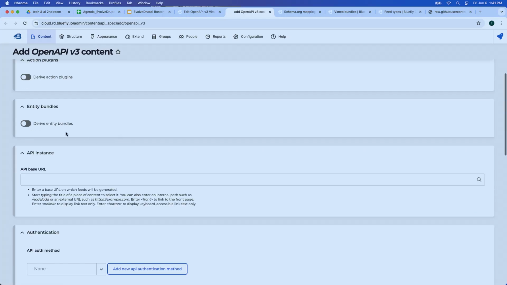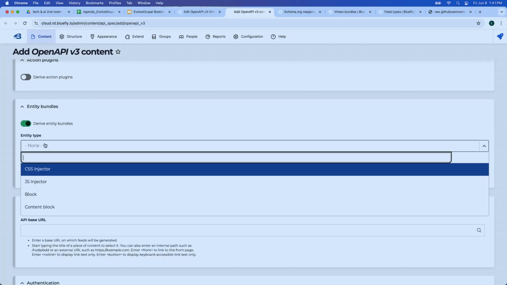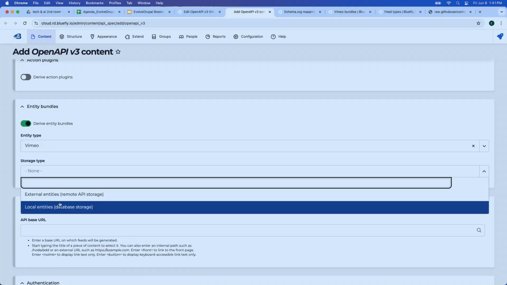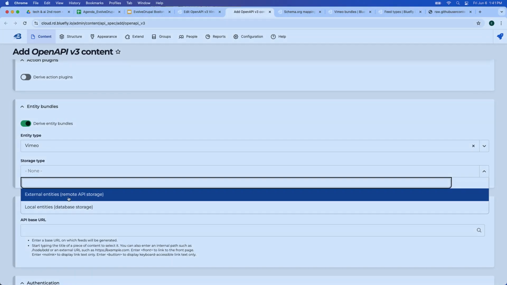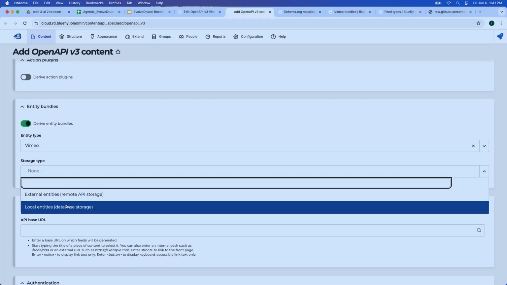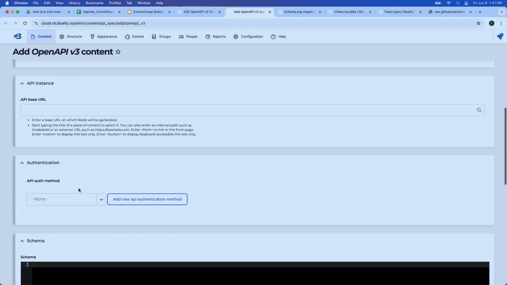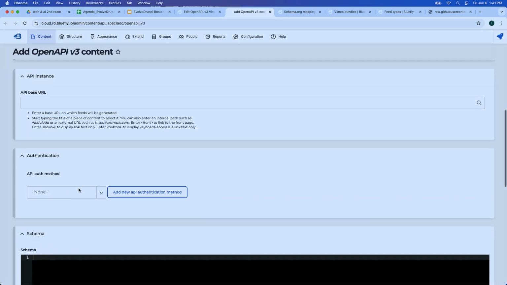Vimeo. I'm going to tell it to derive bundles, entity types of Vimeo. Currently, we're just doing local storage, which syncs them into Drupal using feeds. Once we have a need to, we'll also support external entities that do not store them in Drupal, which is ideal for big data sets. But the data sets we're working with are in the order of thousands, and it just makes sense to hold them in Drupal, because then you can use views and Experience Builder and treat them like they're actual entities.